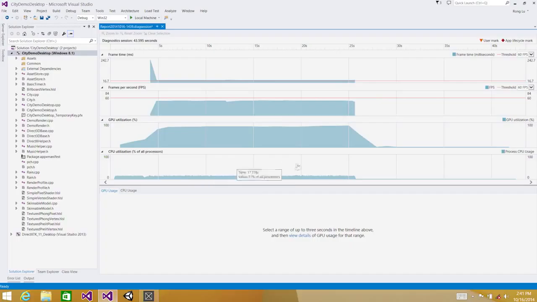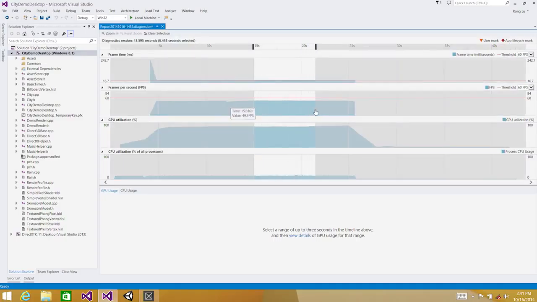In some cases, you might be able to tell right away from looking at these graphs whether the CPU or the GPU is causing the problem. But in other cases like this one, we can't say for sure yet whether the CPU or the GPU is the bottleneck. So let's take a look at some detailed data. I'm going to select a range in the timeline. This app runs pretty flat, so I can click anywhere and view details.